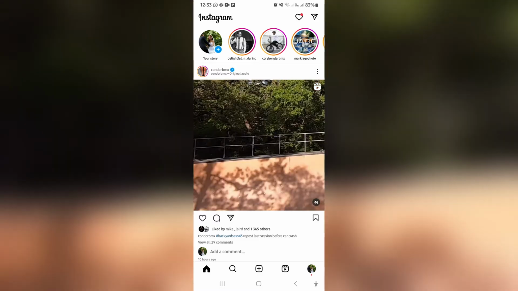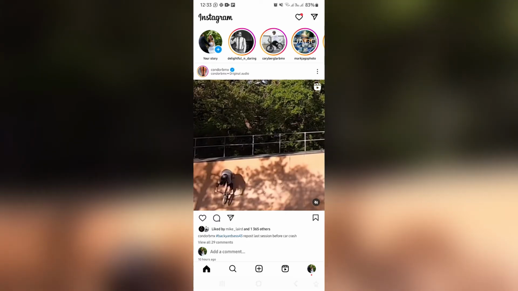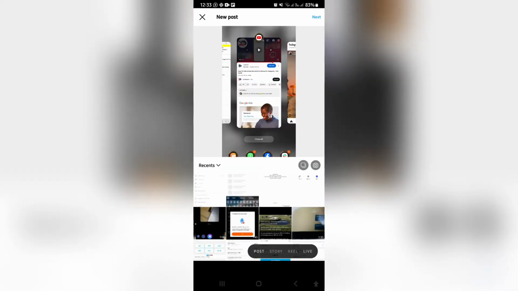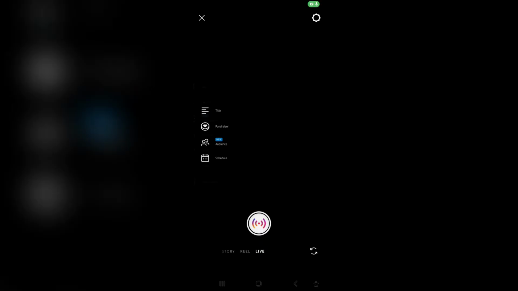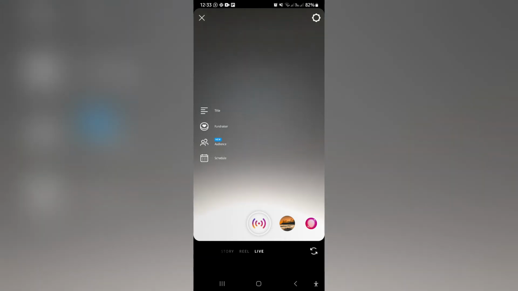The first thing you want to do is go ahead and tap the plus button on the bottom of your screen, and you're going to go over and tap on live. Now, what's actually going to happen here is you're going to have to record for a few seconds. Once you tap on record, you can see the countdown and you're going to record live.